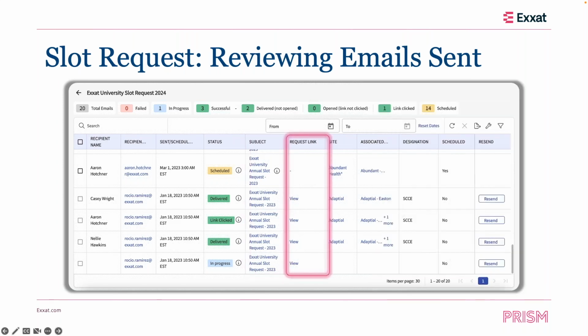Another thing you have available on this page is the request link. So let's say that someone sent you a slot request paper form back, or they emailed you and said, "I can give you this," and you have to put that in the system. You can also use this to add those slots in the system, but the view option will allow you to go into that slot request and see what it looks like from the site's point of view. So it easily allows you to open that up and see that, and add slots if needed, so you get that access there.